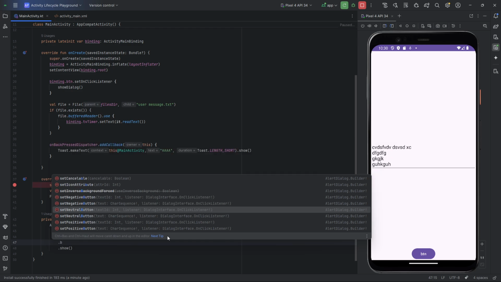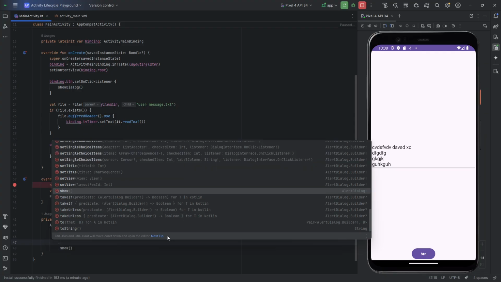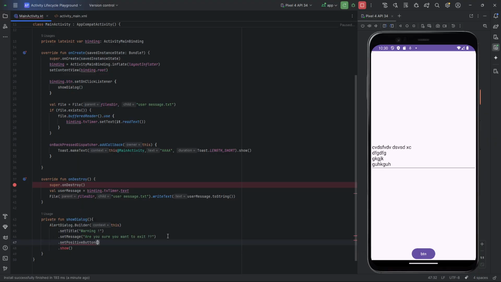And the first is our positive button for when the user wants to say yes or to confirm what you're asking them. And you do that with .setPositiveButton. And it takes a couple of parameters, the text, and then a listener, a click listener. But this time it's a dialog interface click listener, not a view click listener. Slightly different to our button.